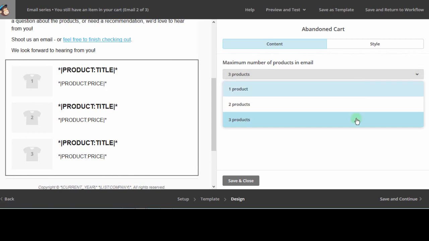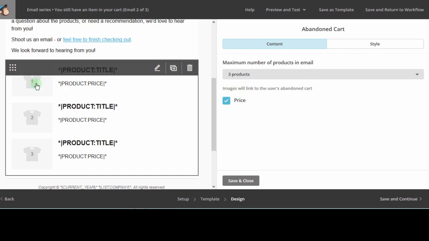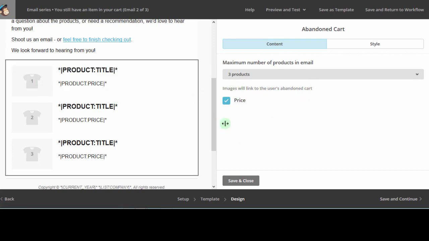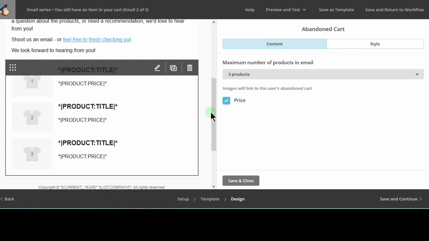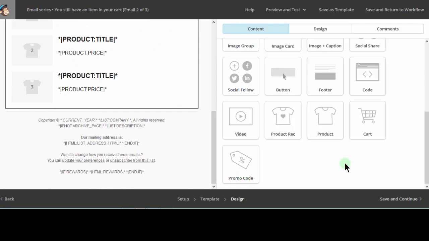You can also change the number of products here. So this is a maximum product. It will just show them these 3 products. If they had 1 product in their cart, they will be shown 1. If they had 10 products in their cart, they will be shown 3. So bear that in mind. Images will link to the user's abandoned cart. So the images for the product, these ones, will link to the product. So when they click on the images, it will take them to the product page, whereby they will be able to continue shopping. Let me just click this, save, and close.